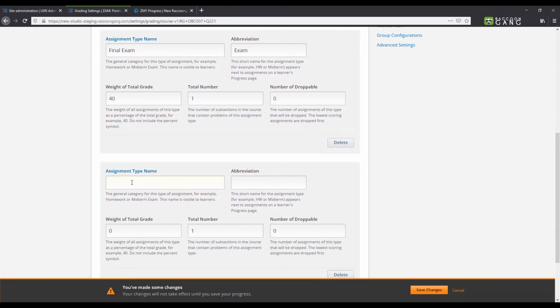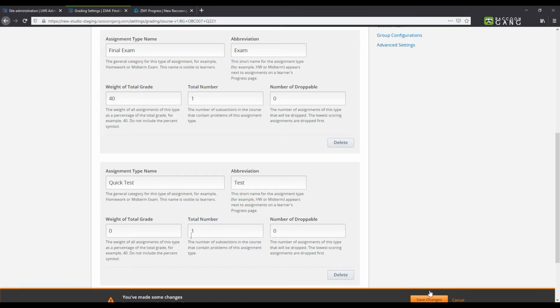Enter the assignment type name, that is any name you want to use for this group of assignments, and the abbreviation. The total number is the number of subsections that have problems of this particular type. Let's save the changes and check our course outline.